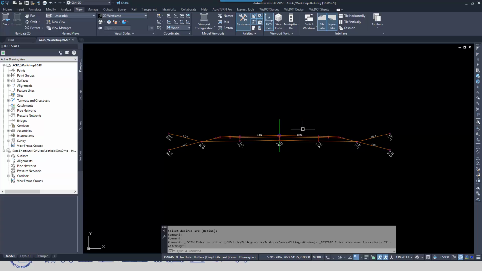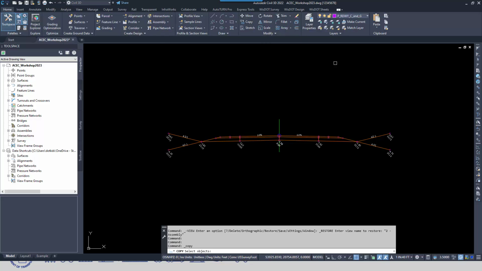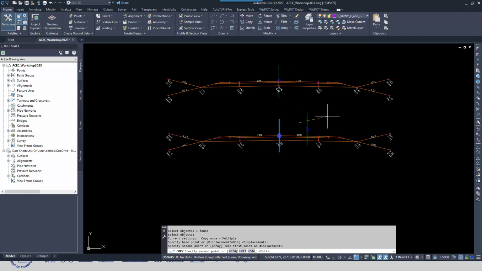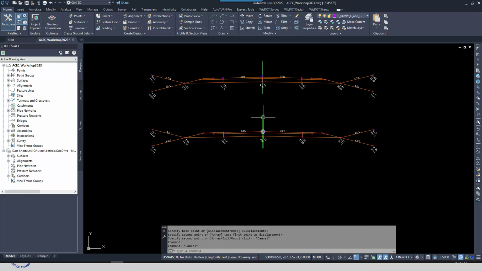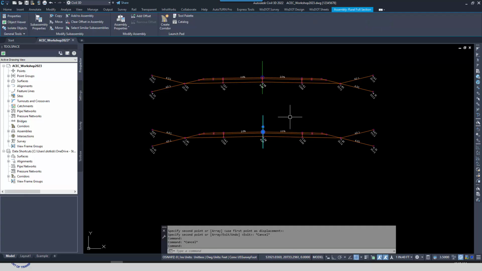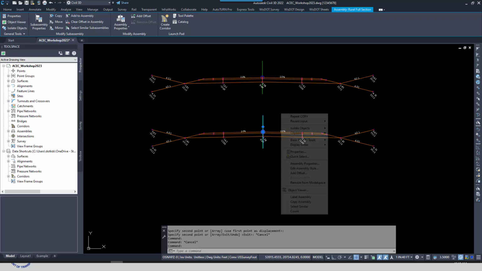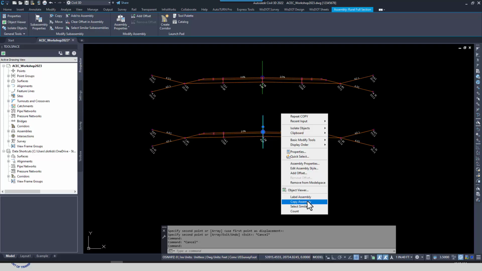So here we have an assembly, and let's say I want to create an additional copy of this. I can do that within this drawing with the simple copy command, and I'll just move it up for making a copy. So that's one way to do it. But now we have a new tool that adds additional options. If I select the assembly, and just the assembly, we don't want to select all the sub-assemblies, just the assembly object itself, I can right-click and pick Copy Assembly.